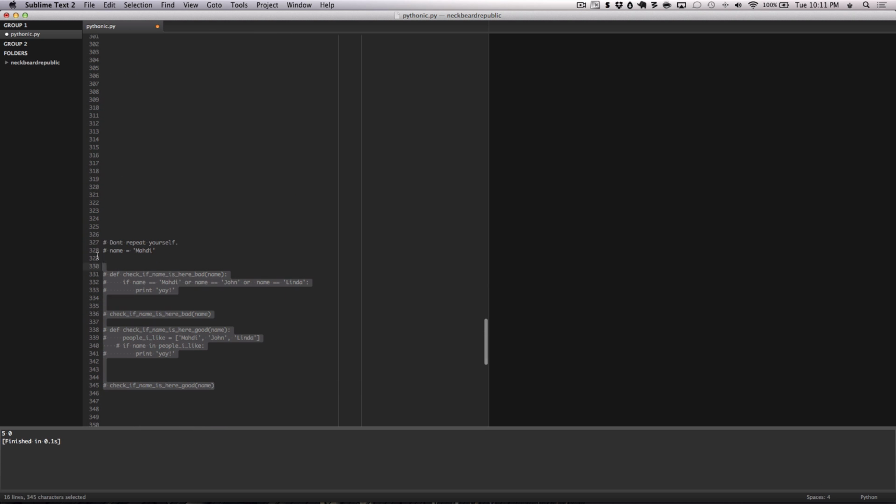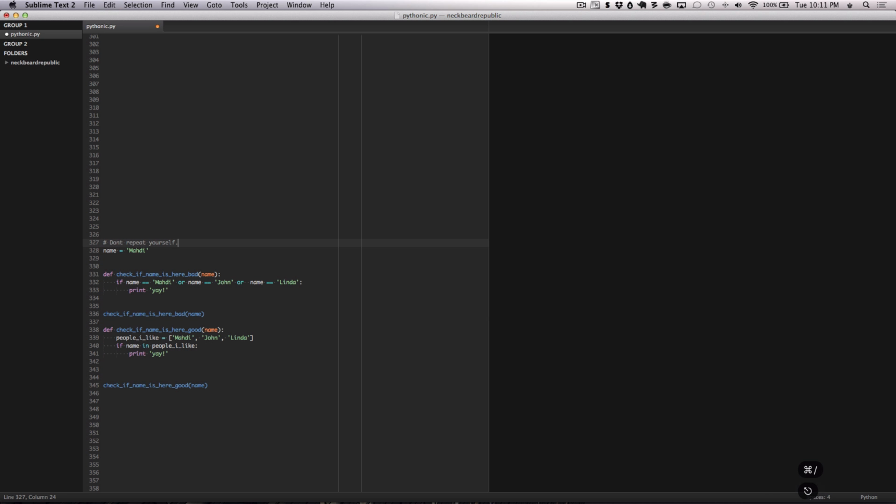Next, we have a simple example of not repeating yourself. Here we want to check to see if Madi's at the party, and we're only excited if Madi, John, or Linda are at the party. Everybody else we don't particularly care about. As you can see here, this if statement has multiple conditions where we're checking to see if the name is equal to one of the names.